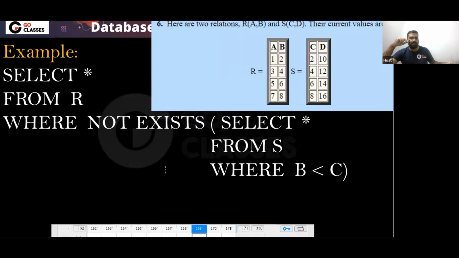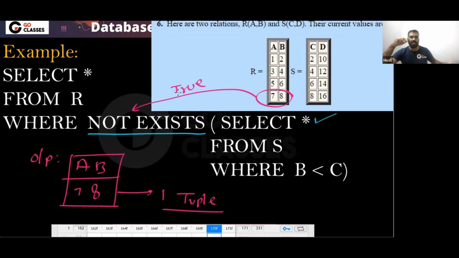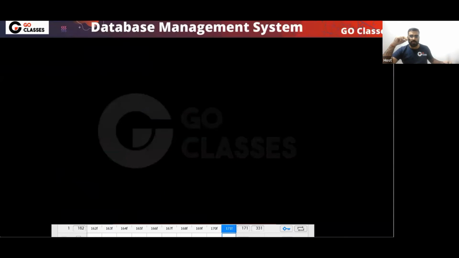Okay, so this question we have done. Sorry, this is not exists. Tell me for this question, what is going to be the answer? Not exists, for which you will get empty. And here it is star. Remember, this is not an aggregate function. The same question, but now this will satisfy. For this it will become true. So your output will be A, B. Only one tuple you will get in the output, because only for 7, 8 this not exists will be true. For the remaining, it will become false.